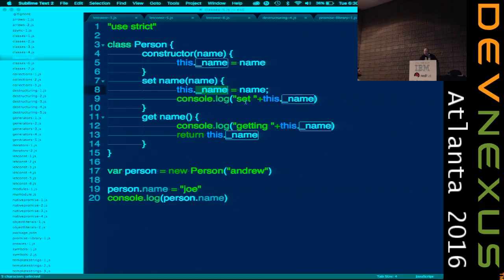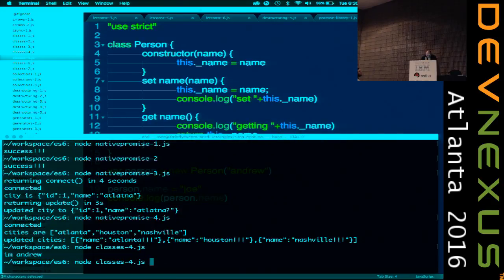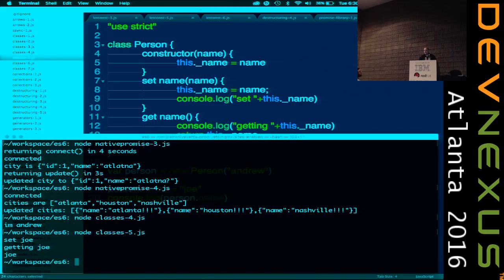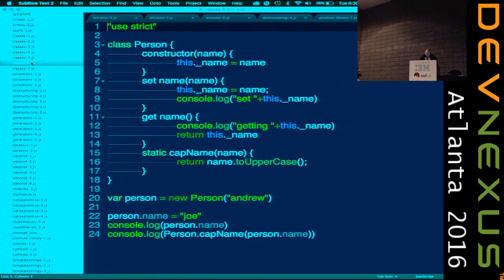Because I'm printing out whenever you set it, whenever you get it, we should see that here in this assignment. And here, we show it. And there you can see the setters and getters being captured. You can also do static.